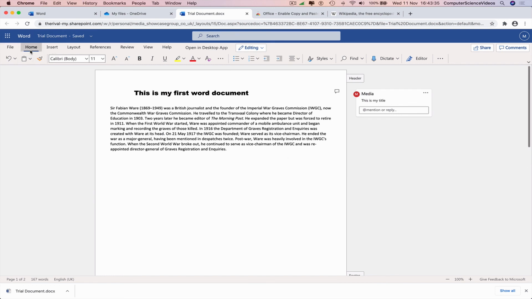So home, insert, layout, references. If you are writing an essay, you would require to reference your work, review, view, help, contact support. If you contact support, they will assist you on anything you require. Feedback, accessibility, what's new.